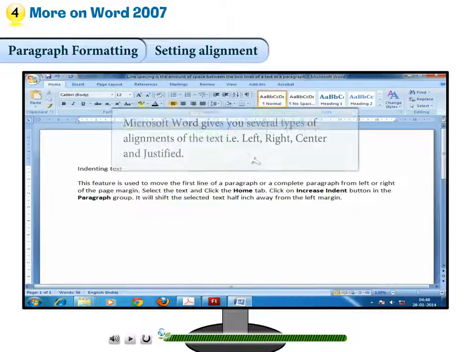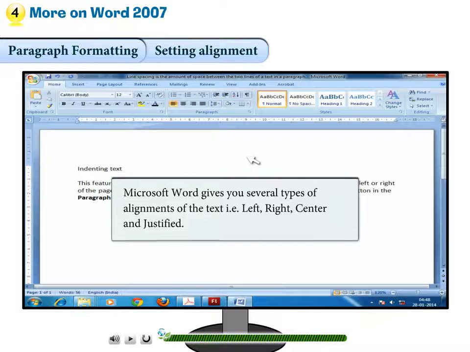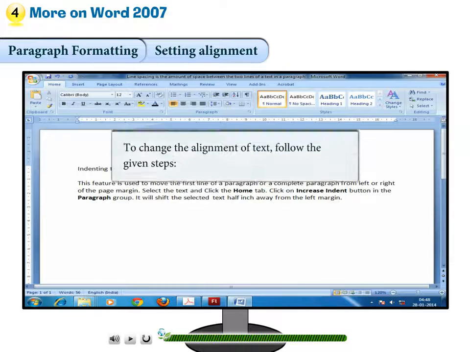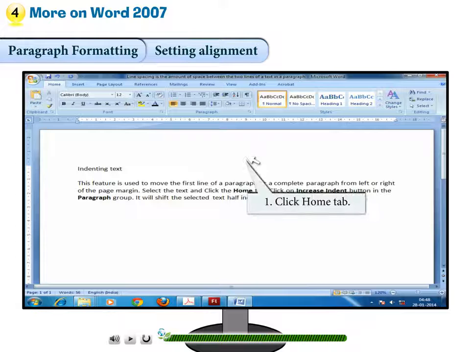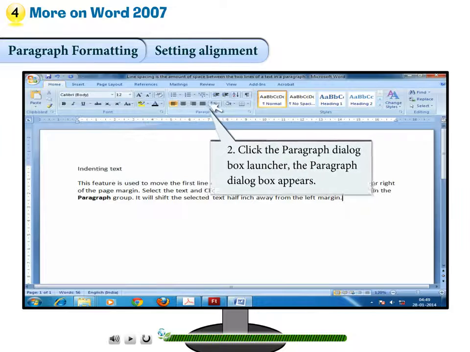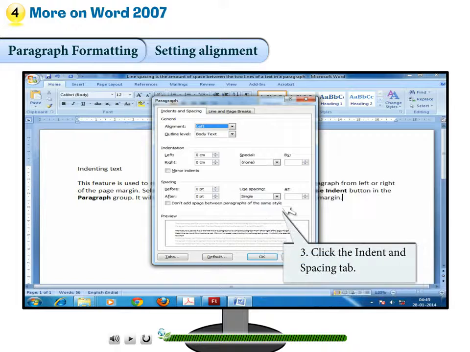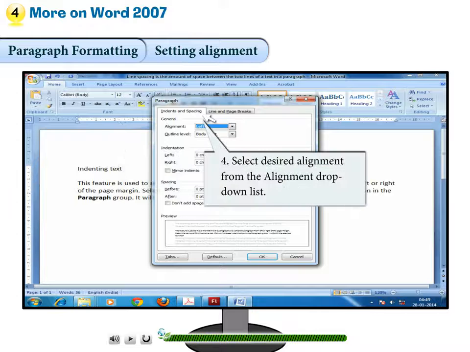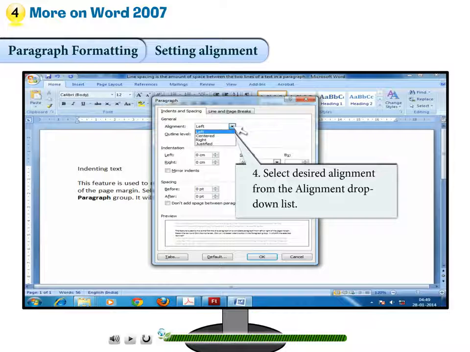Setting alignment. Microsoft Word gives you several types of alignments of the text, that is, left, right, center, and justified. To change the alignment of text, follow the given steps. Step 1. Click Home tab. Step 2. Click the Paragraph dialog box launcher. The Paragraph dialog box appears. Step 3. Click the Indent and Spacing tab. Step 4. Select desired alignment from the Alignment drop-down list.